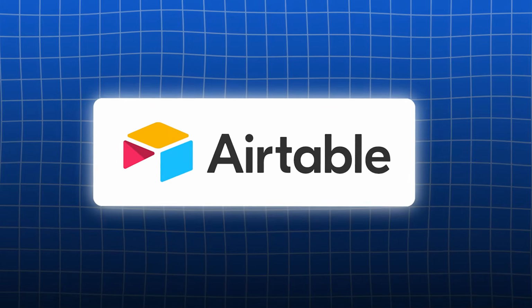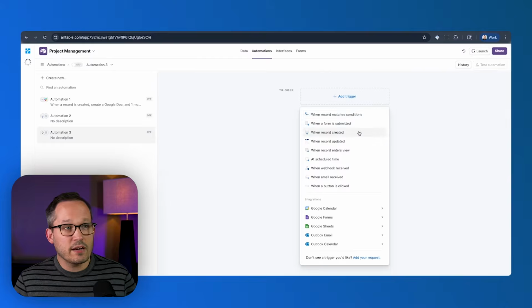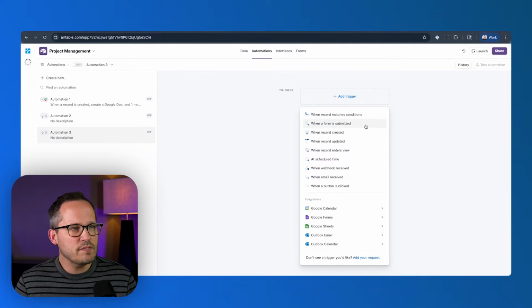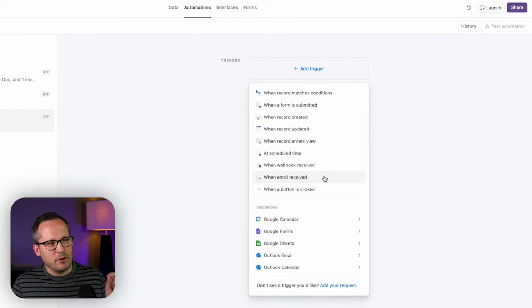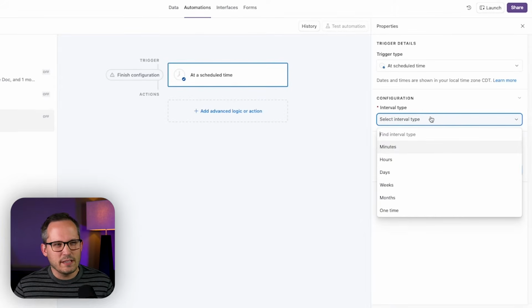Next up, we have Airtable. Let's talk about their triggers. We've got quite a few to choose from. Most of them are CRUD-oriented. We do have that inbound webhook received. This one's also kind of cool. You can have when email received and have a mail hook, so you could have an email come in to actually trigger the automation. When it comes to scheduling, this is not really their strength.